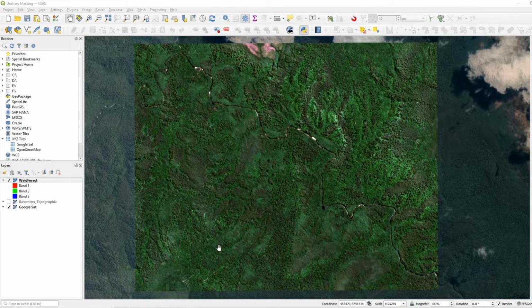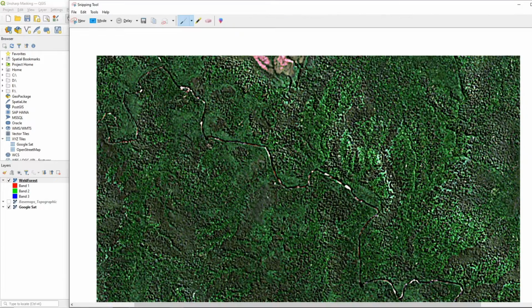G'day guys, we've got another QGIS tutorial. This time we're going to be looking at how to do unsharp masking in QGIS using a bit of scripting.